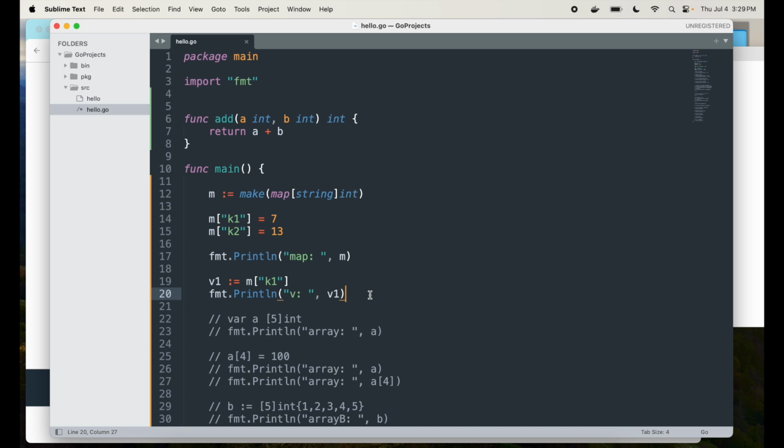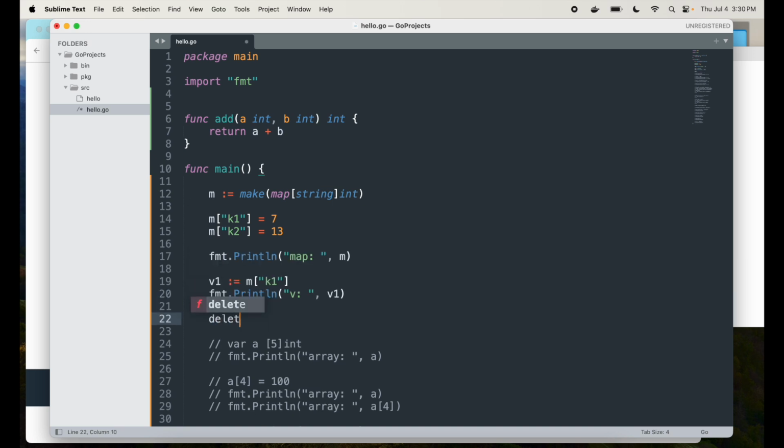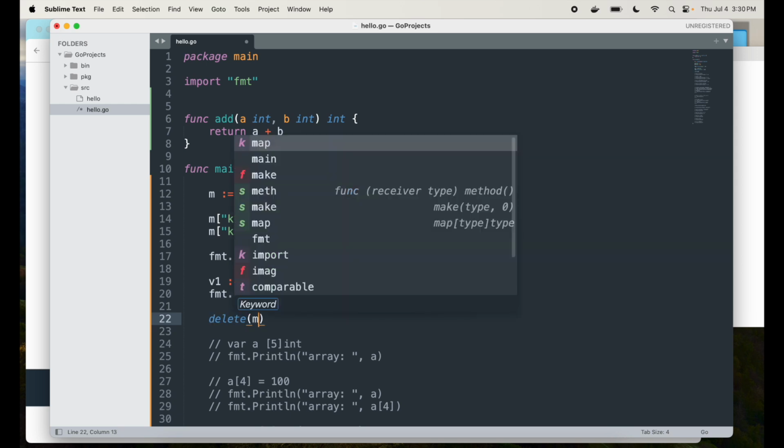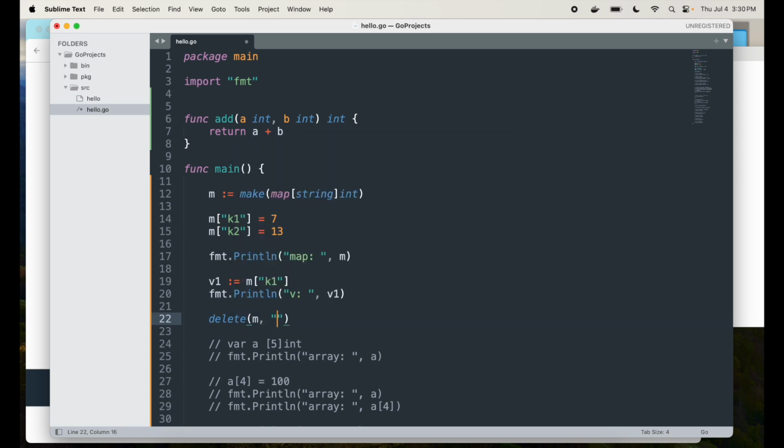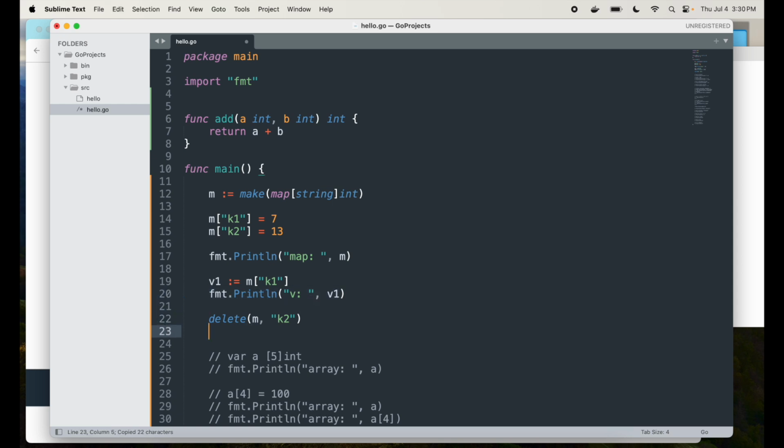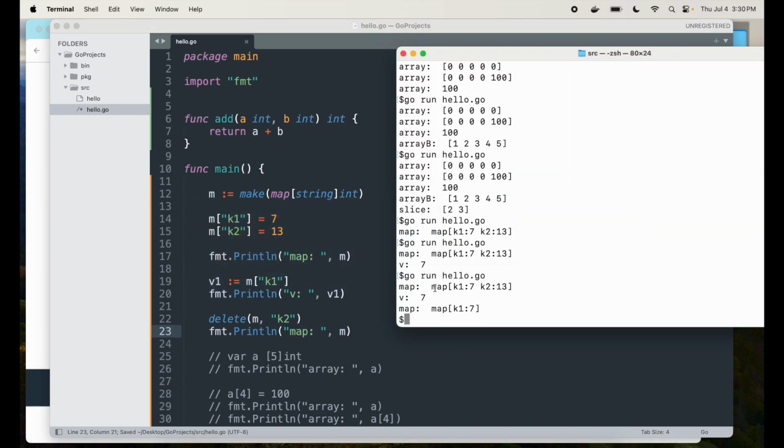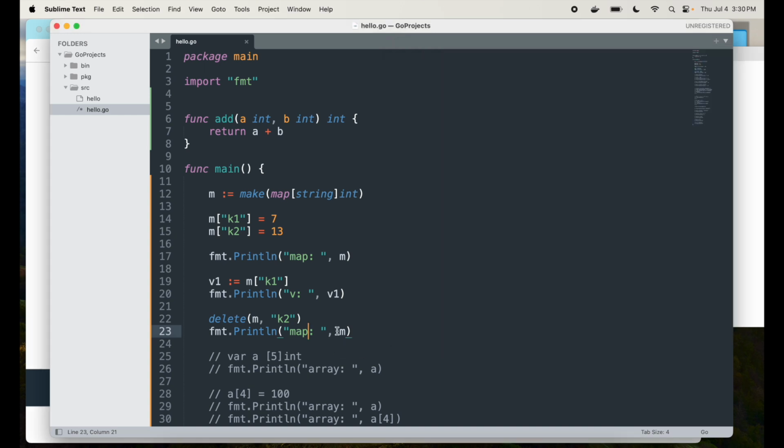Now what if I want to delete some value inside the map? To delete, I'll use delete m, and I want to delete k2. By saying that, I can now display the entire map. You'll see the map was k1 and k2. I displayed the value v here of 7, and then I said delete k2, and the map now only consists of k1.